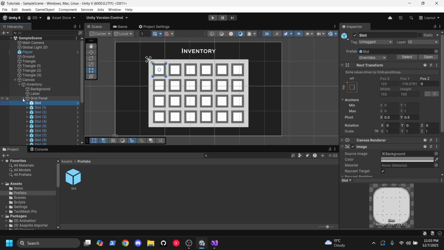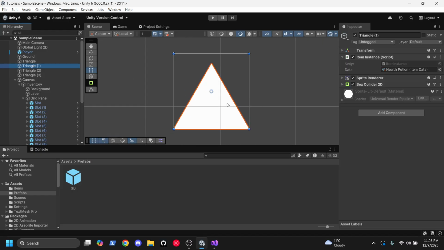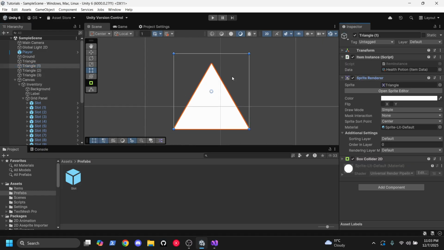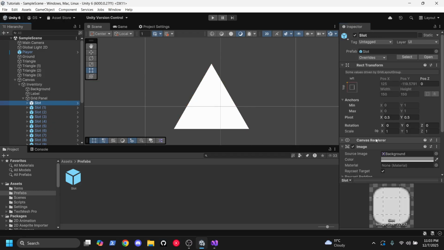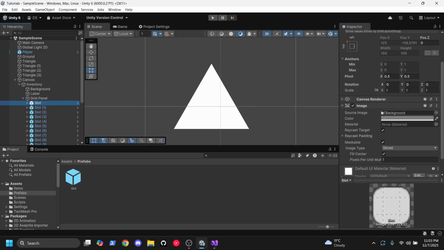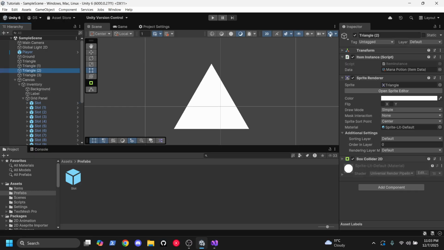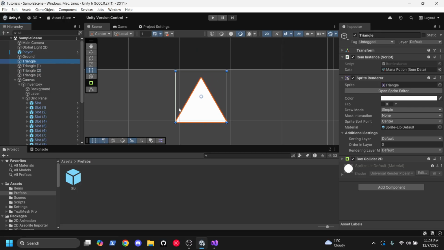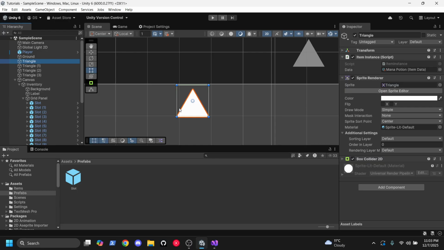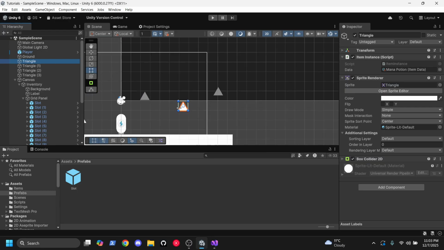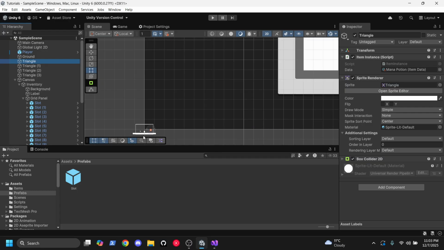Notice that our item instance here, the triangle thing, has a sprite renderer. And notice that UI elements have image components. They're both different ways of rendering. One of them is rendering for UI, one of them is rendering for the world. And we want to render for the UI. So this old thing is just not compatible at all. These triangles, again, work great for what we want, to pick up items or whatever, but they're not going to work for actually displaying them in our inventory.